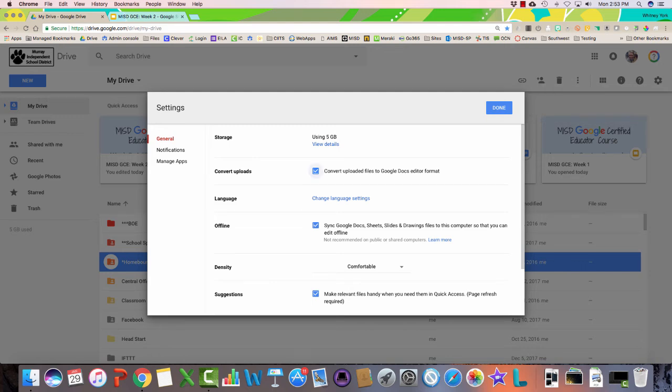The very first thing you're going to want to make sure is on is convert uploaded files to Google Docs editor format. This will take your Word, your PowerPoint, and your Excel files and turn them into Google documents so that they can be changed and edited inside of your Google Drive. We'll talk about that when we talk about uploading files.